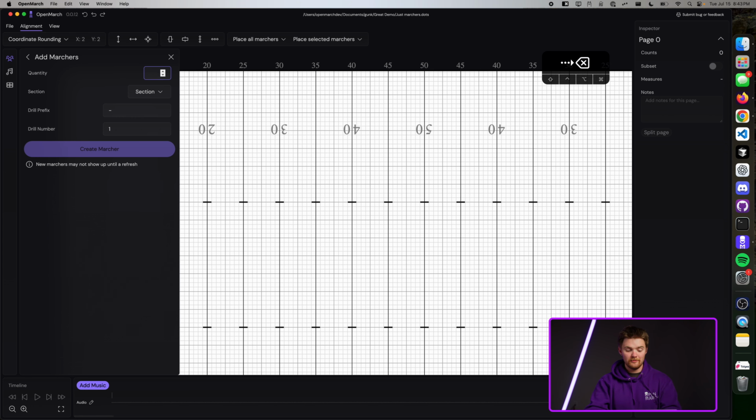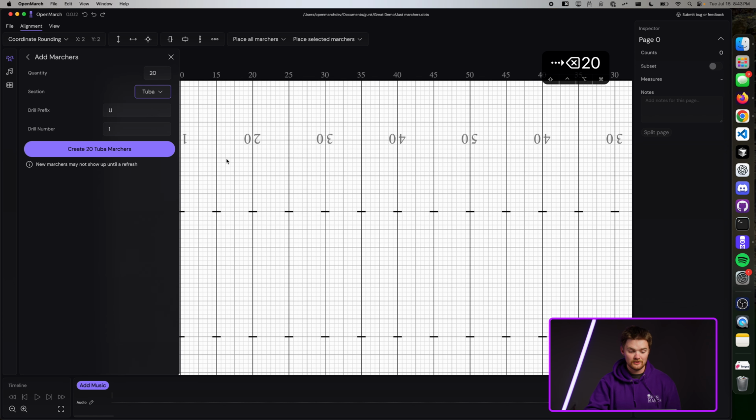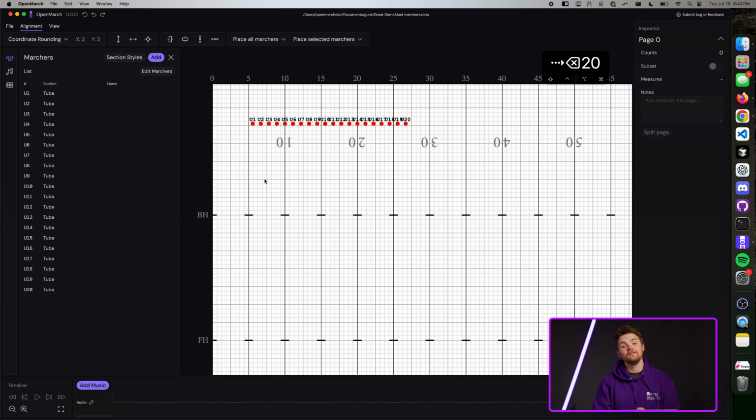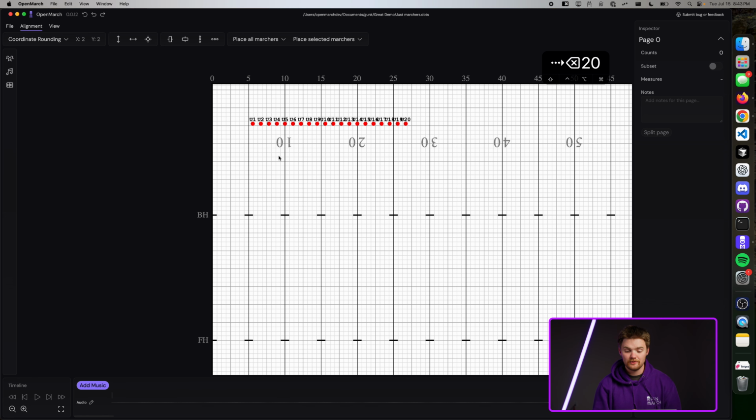I want 20 marchers, and then the section I want them to be in is, let's say, tubas. 20 tubas seems like a reasonable amount. You'll see that the drill prefix filled into U, which is typically what tubas are, and the drill number filled into 1. Let's leave those alone for now and click the button that says Create 20 tuba marchers. Now, on the canvas, you'll see that we have our 20 marchers show up. Let's go ahead and exit the marcher menu and start to move these around.